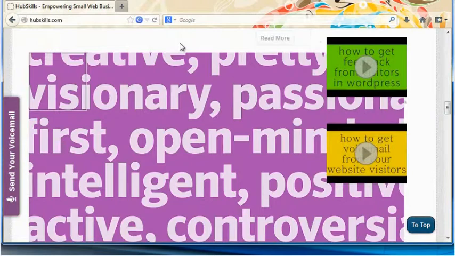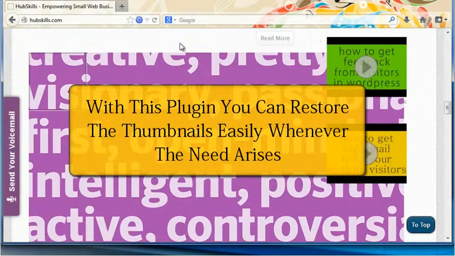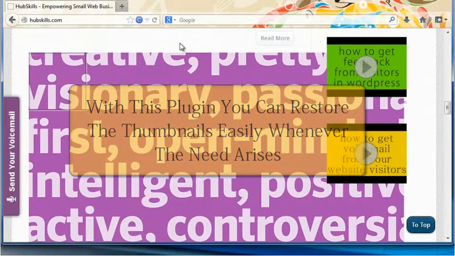And the answer to that is the use of a helpful WordPress plugin. Every time you use the plugin, you will be able to restore the nice look of your blog as it should be, with minimum effort.